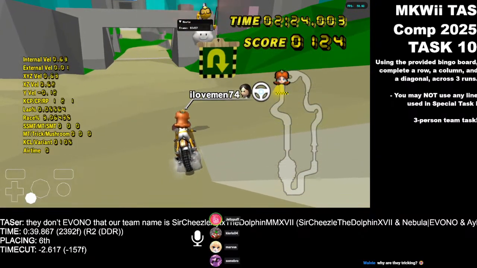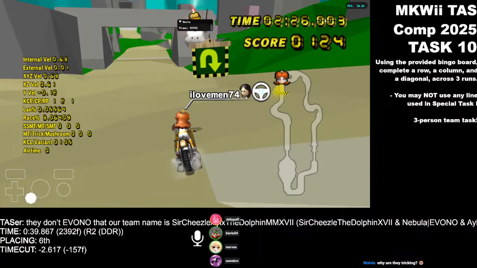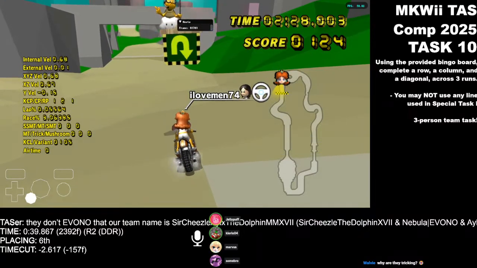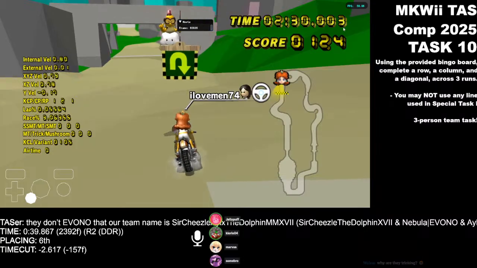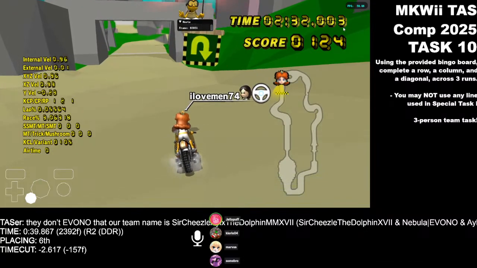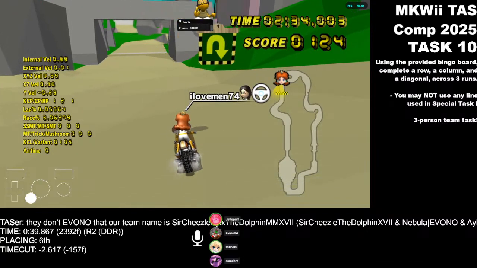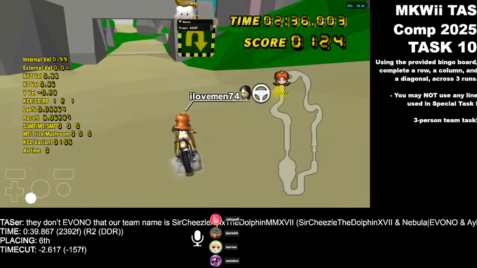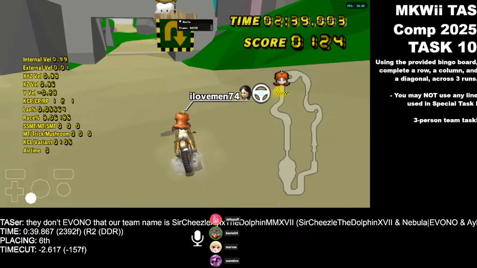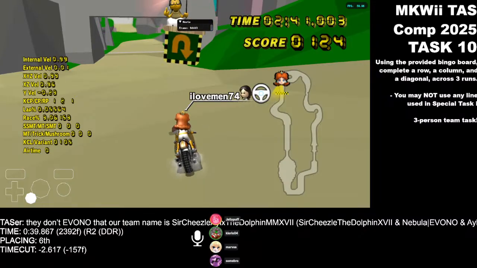You may also notice over here I've got a trick counter. I just have it for some reason. I don't know if we'll need it. The SSMTs, that's what I was gonna say. The SSMTs on the boost panel. It was provided for the task, so it might be useful. I couldn't remember if any of the runs had a trick.